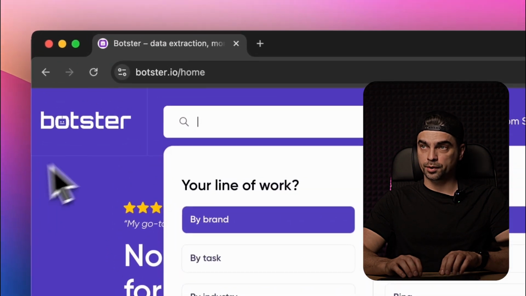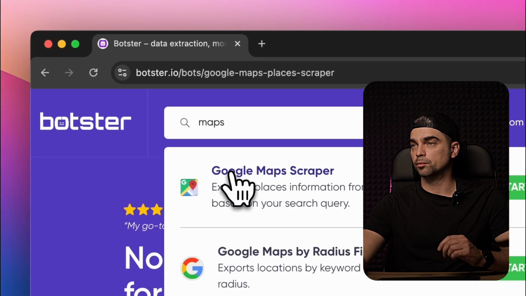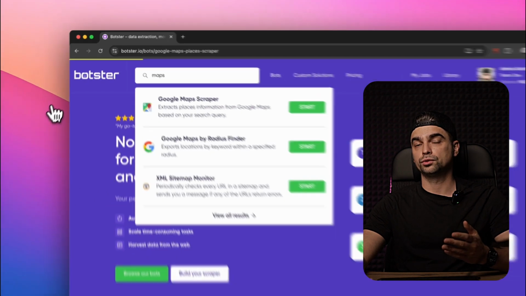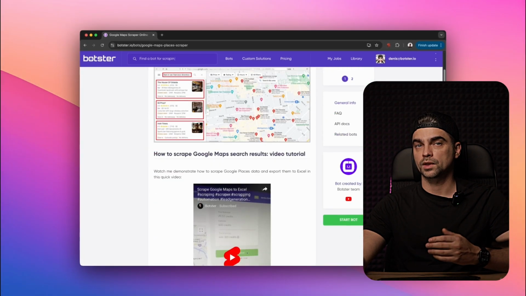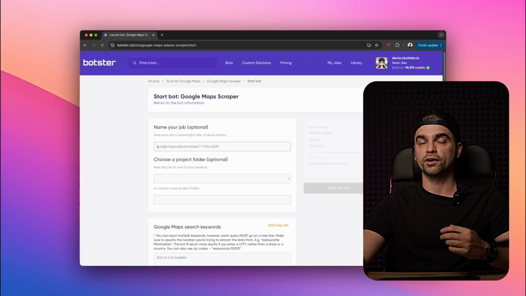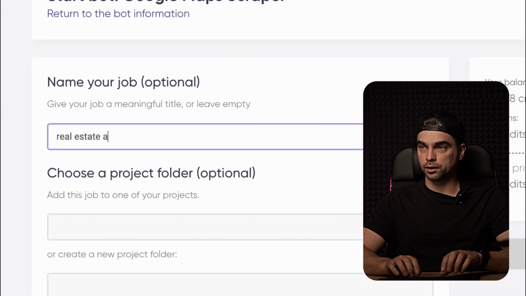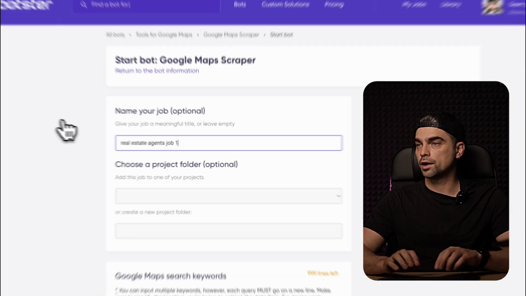Now, let's navigate to Botster, and you can easily find the tool by using the search bar. I'm just gonna type maps and click on the Google Maps Scraper bot. I encourage you to go through the description. I'm not gonna do that. I'm just gonna hit the big green start button and provide the information for the bot to work with. I'm gonna name my job, real estate agents, job 1.